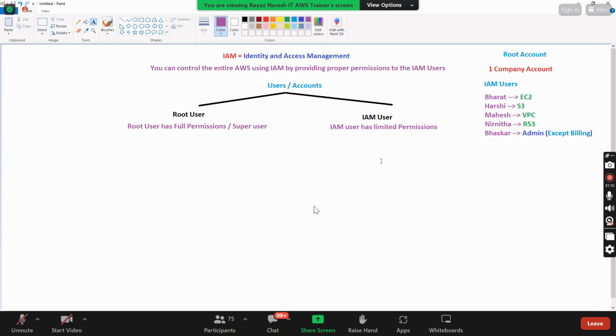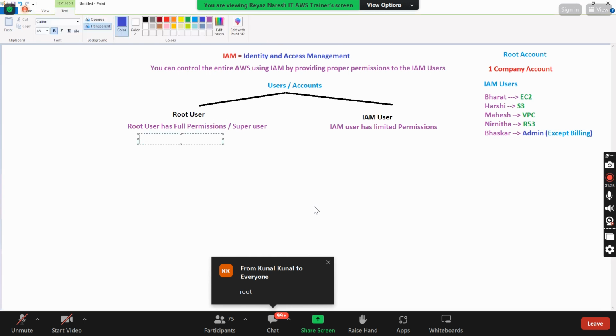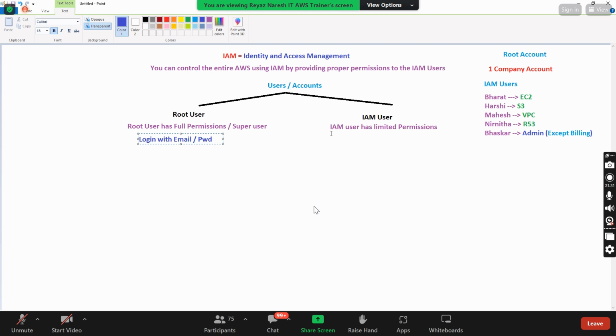Let's say for example, those who have access to your card details, is a root user or IAM user? Root user. Understood? So you will log in with the email ID and then password. That is root user. And here, log in with username and then password.